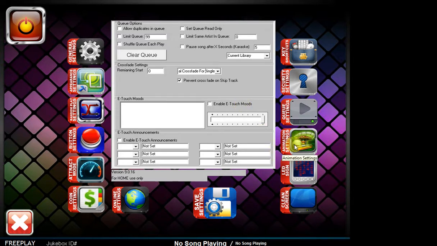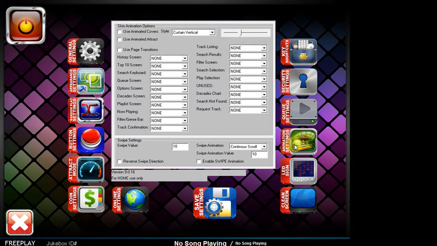Animation settings, you'll have to go through these and literally see what works for you. You do not have to use it. I never use it personally. You have a slider for how fast you want it, but for me it's just a bit too flashy, so it's just something that I never use.